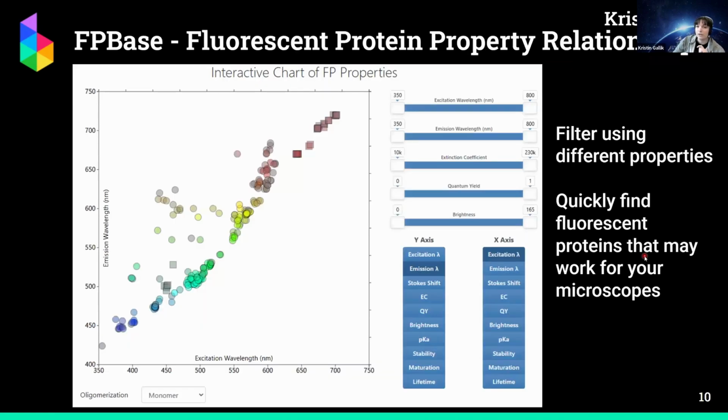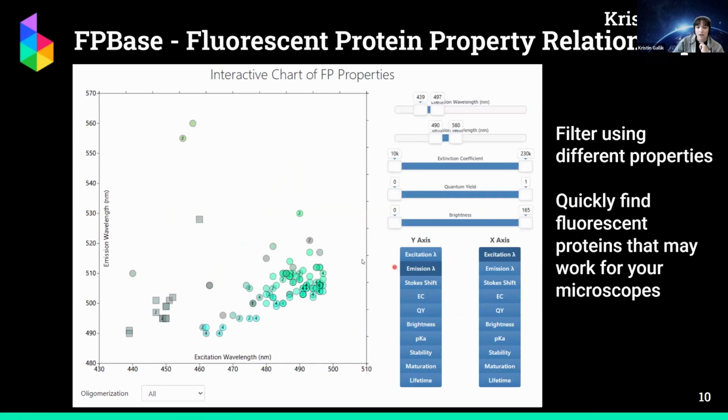In terms of looking at property relationships, you can look at an interactive chart that shows the emission and excitation wavelength properties of different fluorescent proteins. They have filters on this particular tool that allow you to very quickly find fluorescent proteins that might work well for the emission and excitation properties of your microscope.